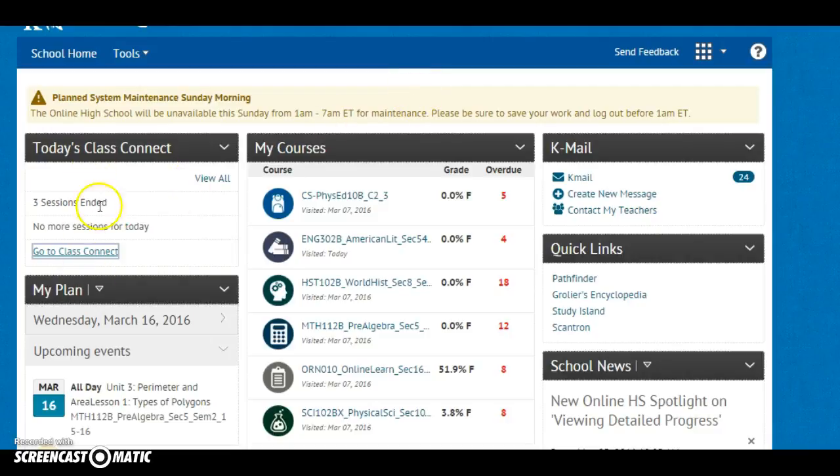But going to these classes does not get the work turned in. Getting the work turned in has to happen through the courses, and these are the courses. So you can see your overall percentages here on this class, okay? So let's go into this student's American Literature class. So I'm just going to click on it from here.